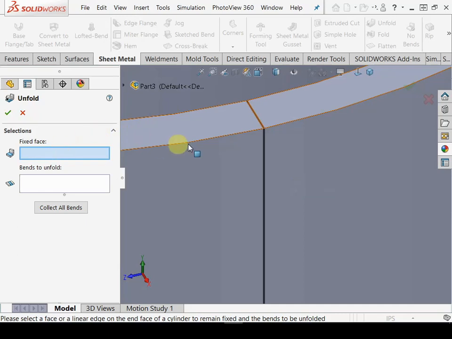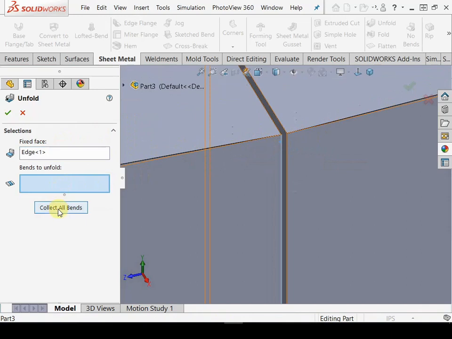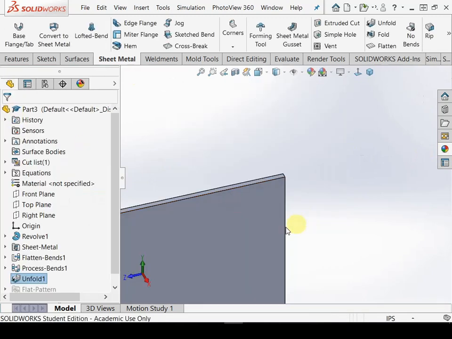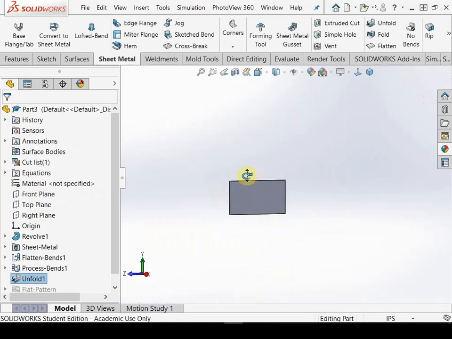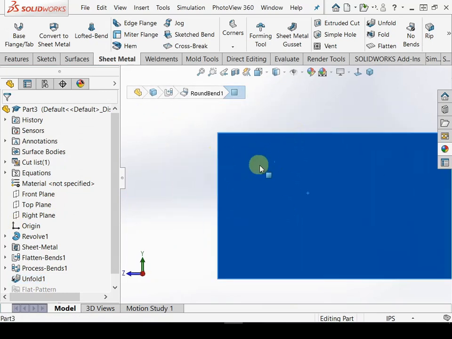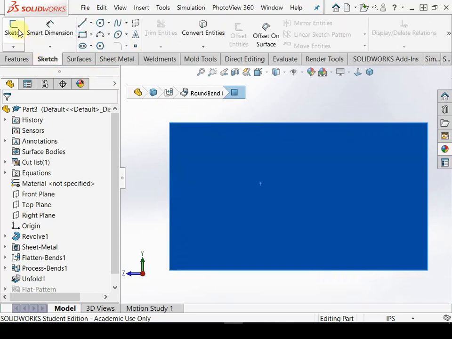Now let's unfold it to perform our necessary steps. Fixed face is this one, and for the bend, collect all bends. As you can see, it only collected a single bend, which is this big bend. So this part has been unfolded and now it's ready for performing our sheet metal operations. We will be making a simple figure here, and then we will be patterning it in the X direction and the Y direction.